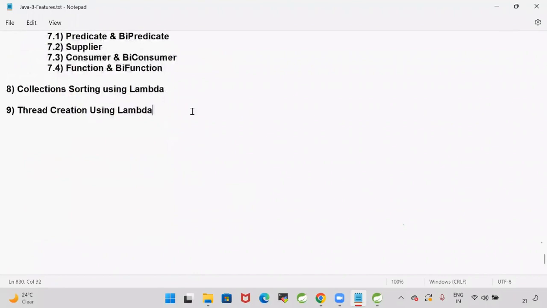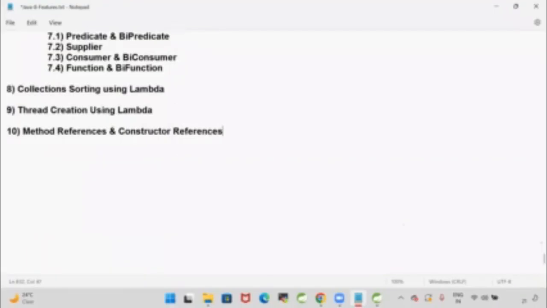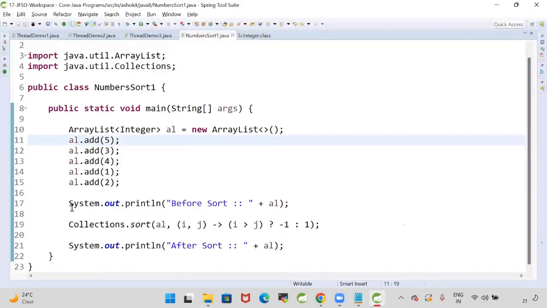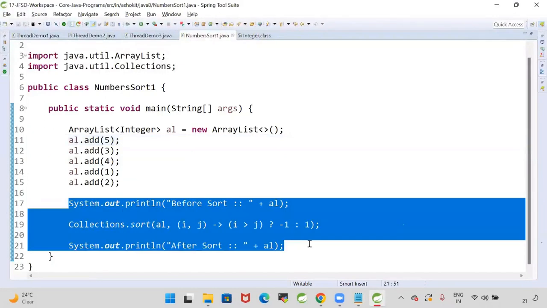We discussed method references and constructor references. If you want to refer from one method to another method, then you can go for method reference. Constructor reference also we can achieve. Method references and constructor references are short forms of the lambda. This is what we have learned. Next, there is one more concept available, guys, which is the forEach method.